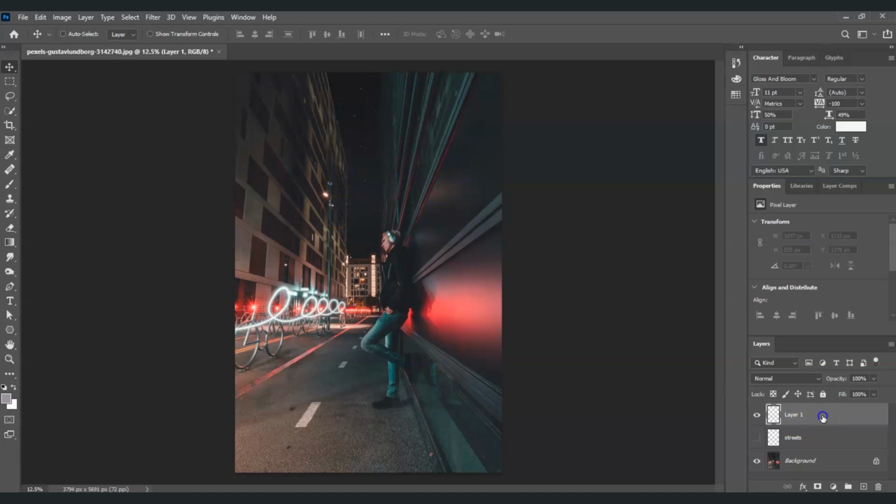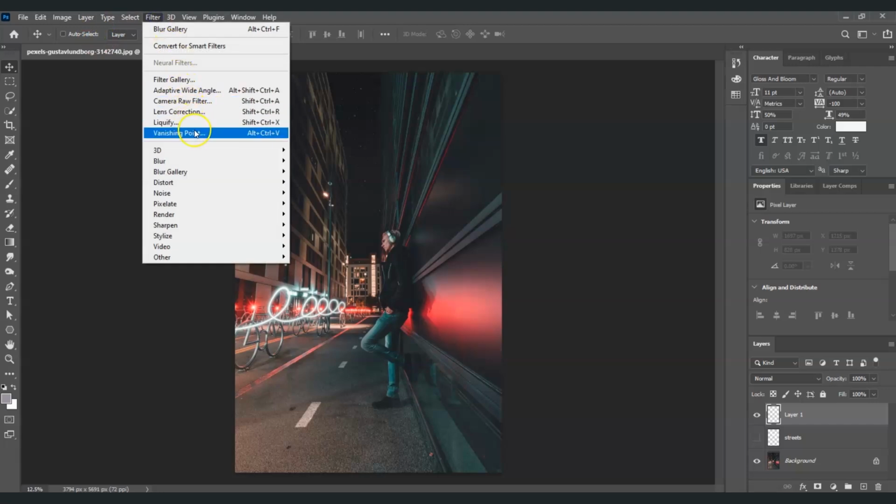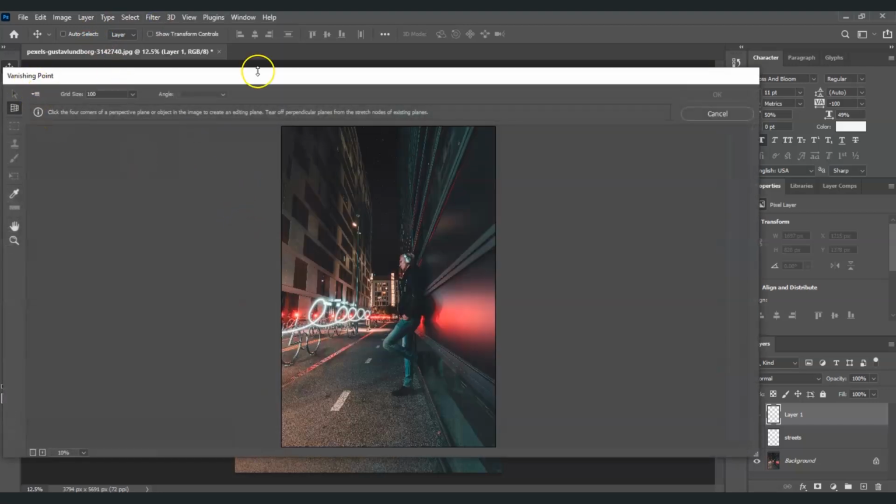And now, with this layer selected, I am going to the menu bar, find filter, and then choose vanishing point. Once I click that, this will appear. I'm going to hit create plane tool. Once I click that, I'm going to create a point from here to here, and here, and here. Alright, so you can see it's something like I created a grid line. It's in this kind of form.